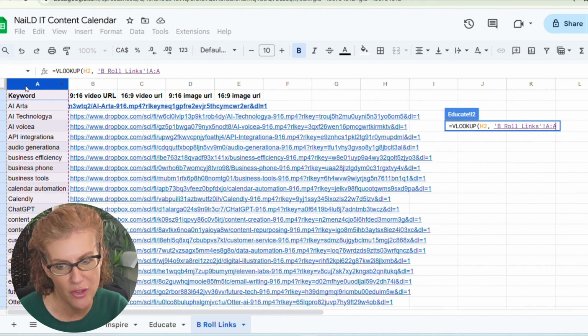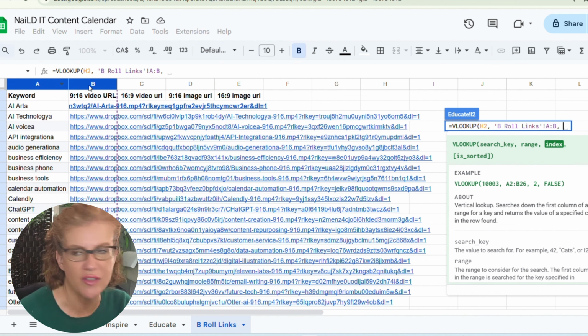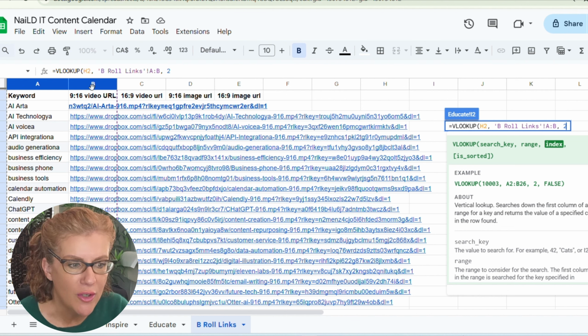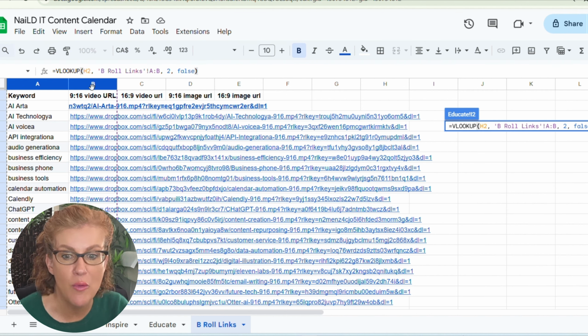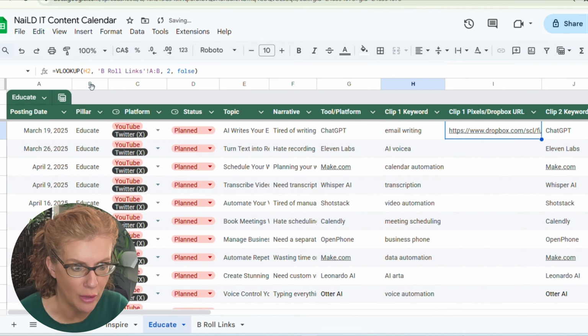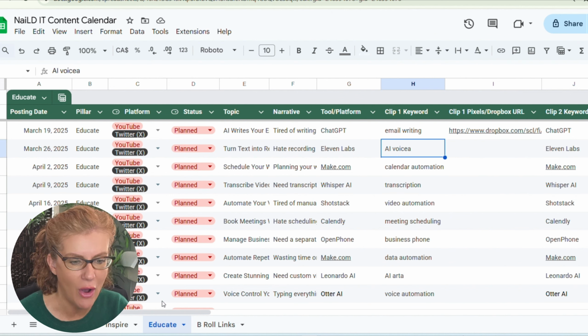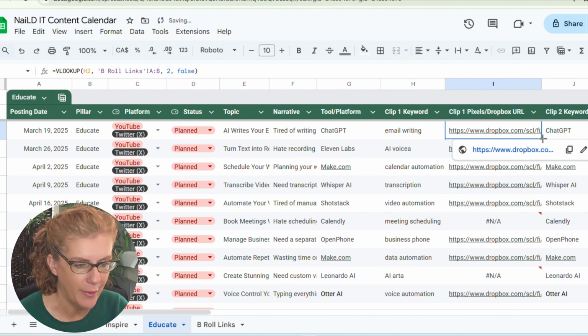So we're going to VLOOKUP H2. And we're just going to highlight A and B, both of these columns. And we're going to say 2 because it's going to be in column B, which is the second column. And then we're going to say false, false meaning that we are looking for the exact term. And see, there you go. It lifts it. Now, if we just copy this all the way down, because if we don't have all of these keywords in our B-roll links folder, we're going to be thrown an error. But let's just see what happens.